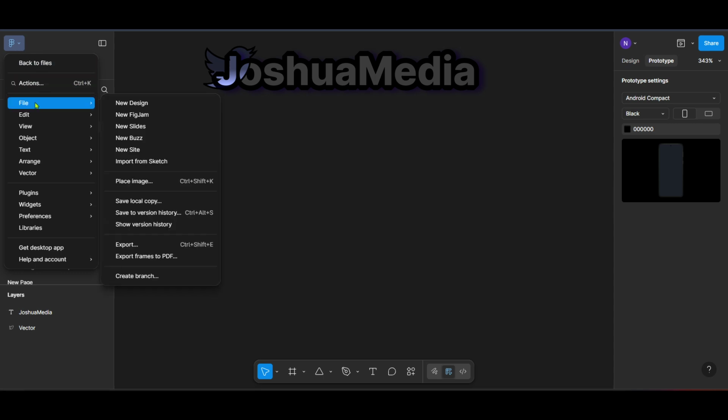On the top menu bar, you'll notice a section labelled File. Go ahead and click on it. A drop-down menu will appear, and from here you should look for the Export option. Clicking Export will prompt you to select a few options.